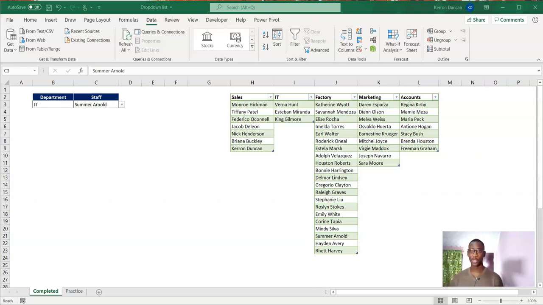Now, in today's video, what I want to teach you is how to create dependent drop-down list in Microsoft Excel. Now, when we talk about dependent drop-down list, what are we referring to?